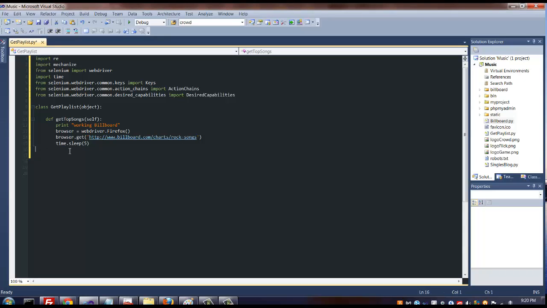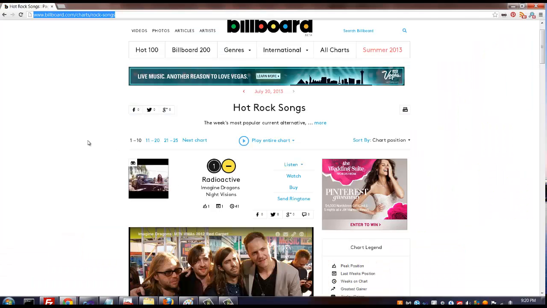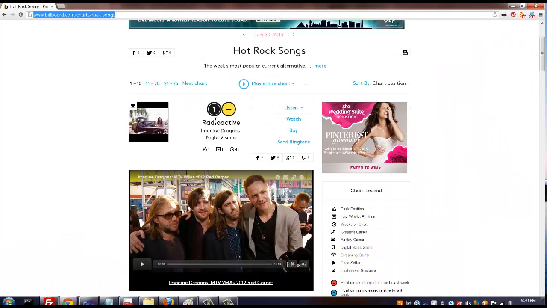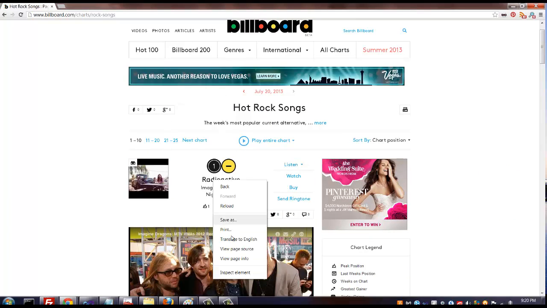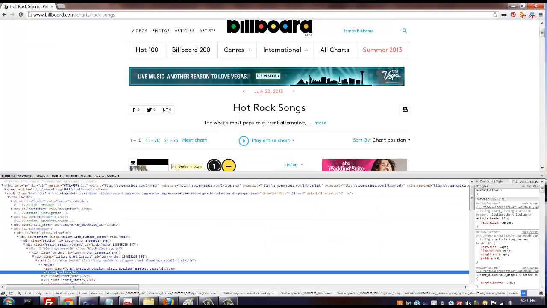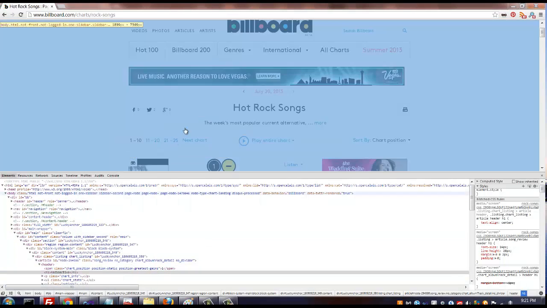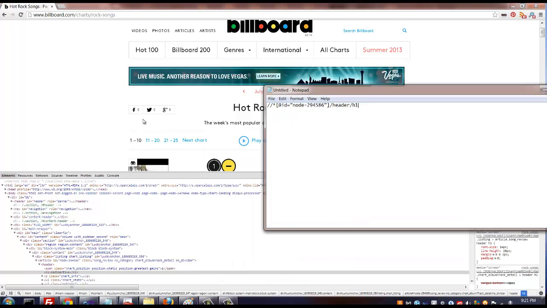Now, let's just go ahead and take a look at the page that we're trying to scrape here. If we're trying to get the #1 song, we need to figure out how we can do it, because you can normally right click and inspect element in Chrome, right click, say copy XPath and paste, but you see that it has this node here, so that's going to be a problem.